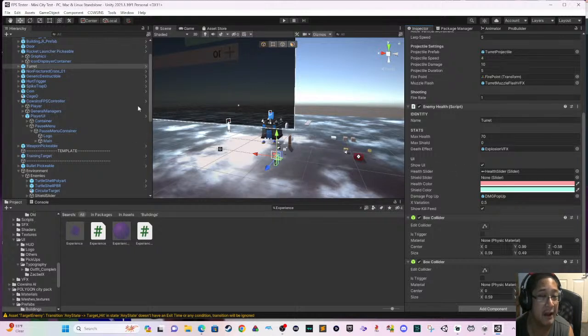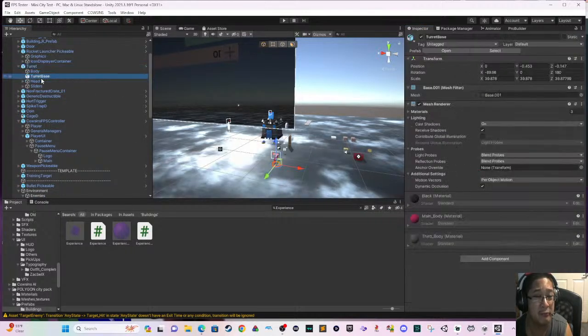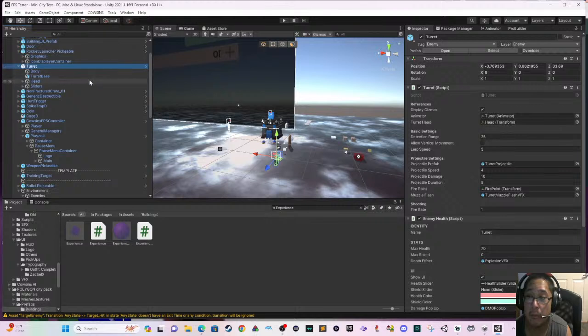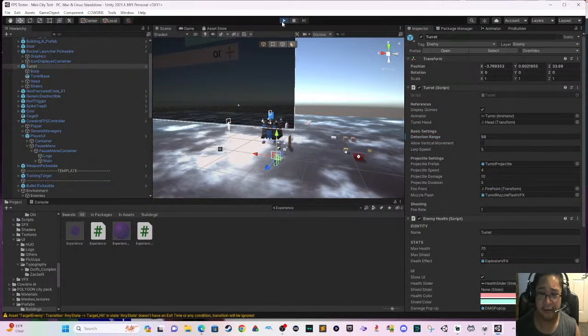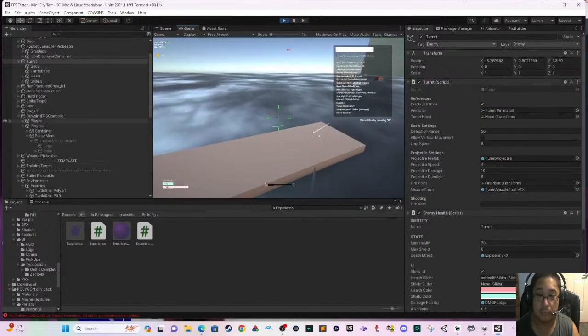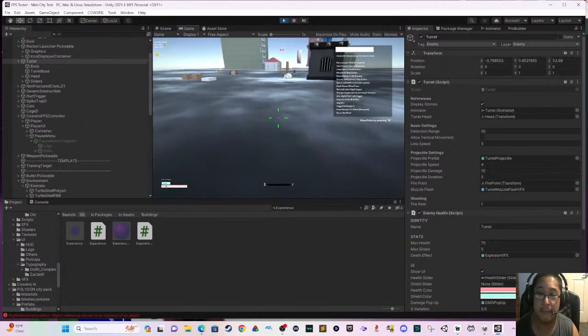So let's take a look at the properties of the turret. Oh, here we go. The detection range. The detection range is how far the turret can detect the player. For example, right now it's 25. So if we go to 50 and save it and then test it, let's see how far the turret can go. As you can see, the turret is 50.